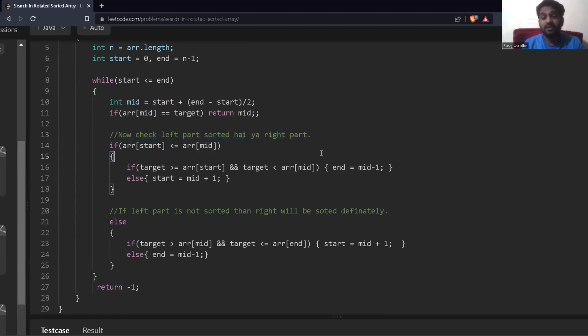Now the first thing we need to check is whether the left part is sorted or the right part. I need to remember things in Hindi because that makes it very easy for me, so I just wrote it that way, and nothing else is special there. So now check whether the left part is sorted or the right part. What will we do for that? We will check if arr of start is less than or equal to arr of mid.